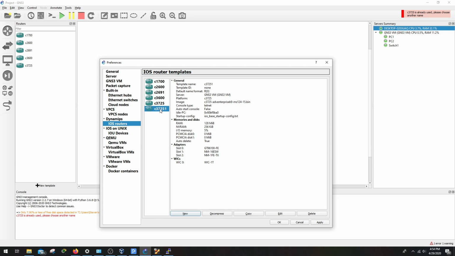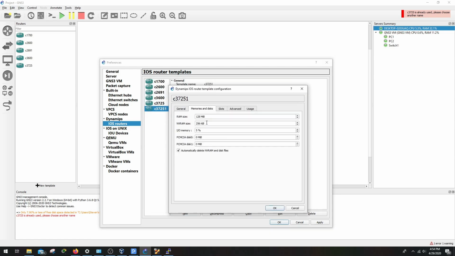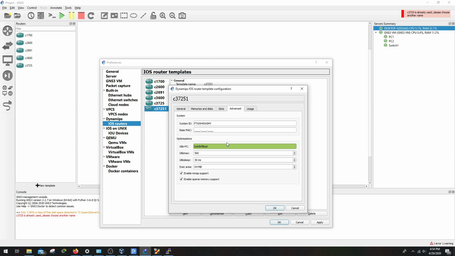And there we go. So now we have C37251, and then we have C3725. So you can name whatever you want. You can call them a switch. So I can go here to edit, memory disks. So we can change the RAM, we can change all this stuff if we want to. We can change the slots very easily.